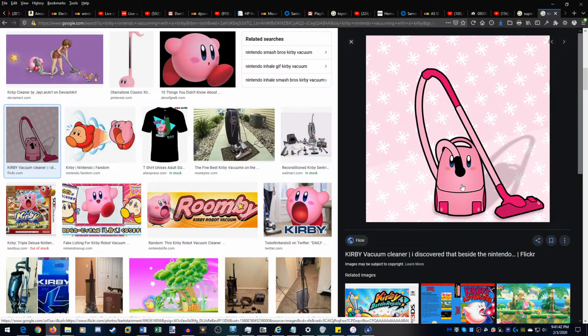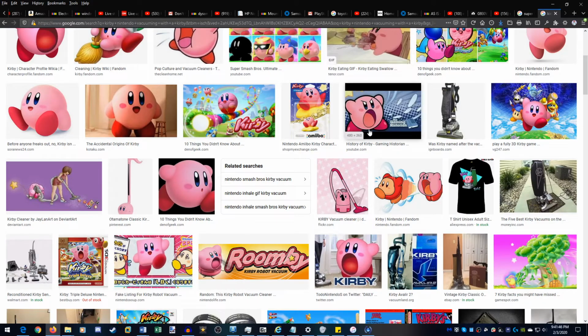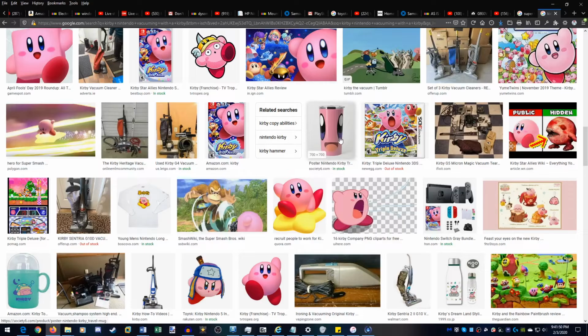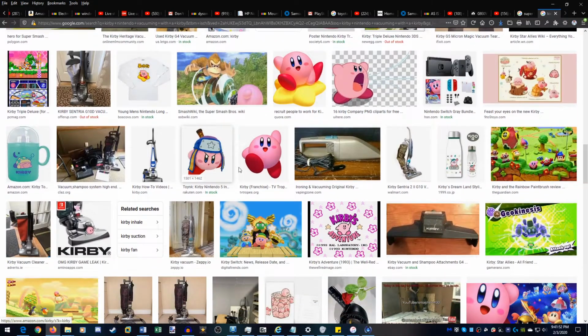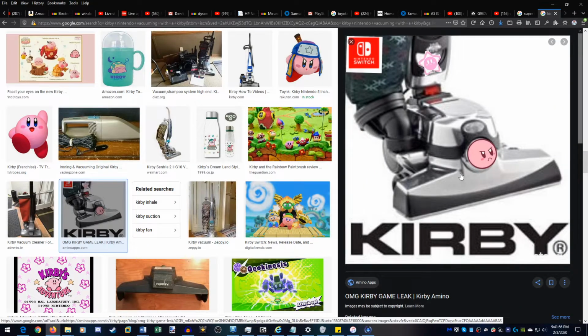Oh my god. That's so cute, though. That is so adorable. I love that. I love it, love it, love it. But there's no art of someone using a Kirby, like Kirby using a Kirby. Aw. Oh, that's cute. It's got a Nintendo Switch logo in there.